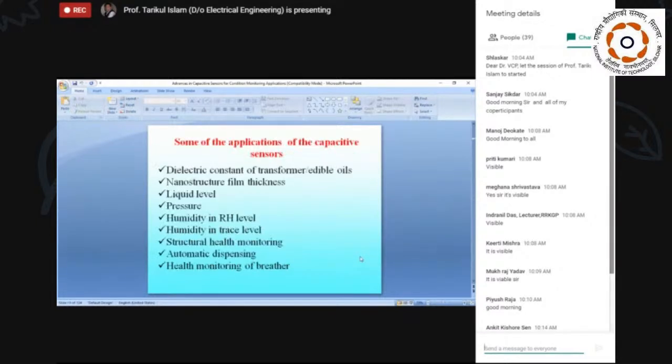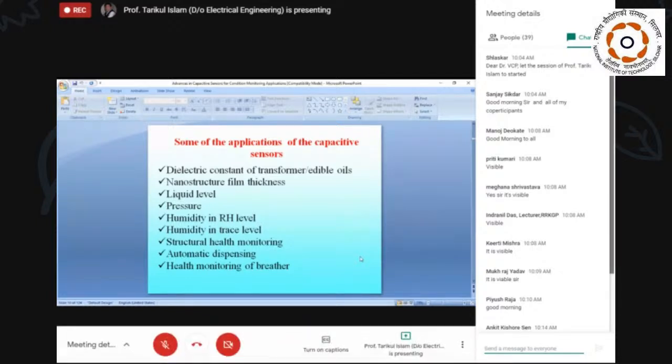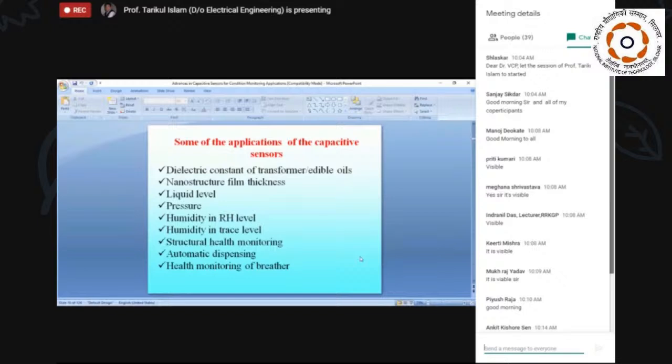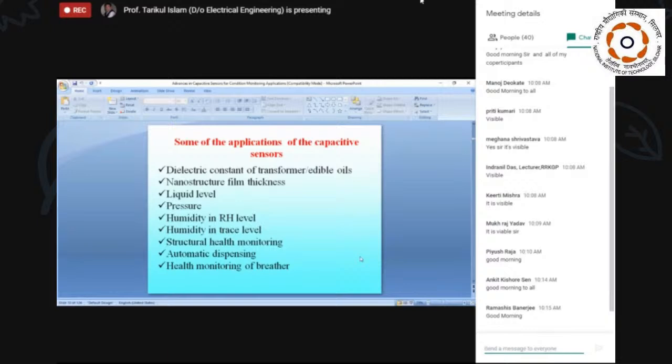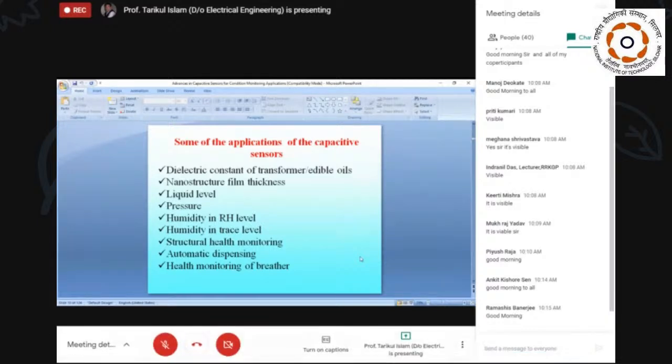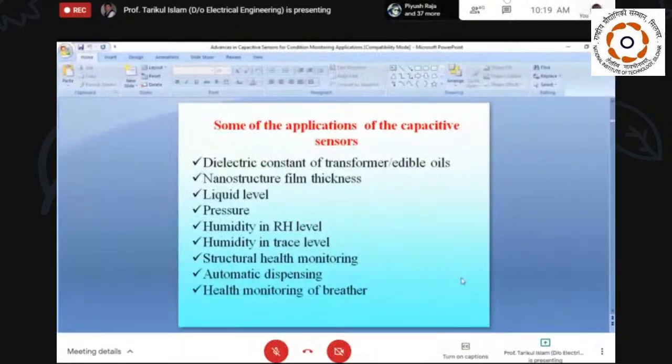Now let us see some of the applications of the capacitive sensor. You see that it may be direct measurement of transformer oil or EDM wire. Now there is film thickness measurement, liquid level measurement, humidity, touch master, dispensing and breather. So many applications are possible using capacitive sensors for sensing.